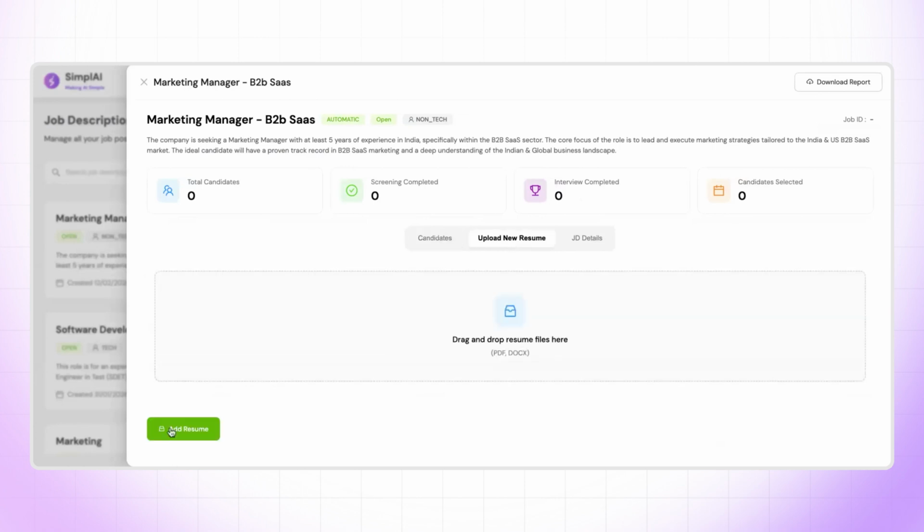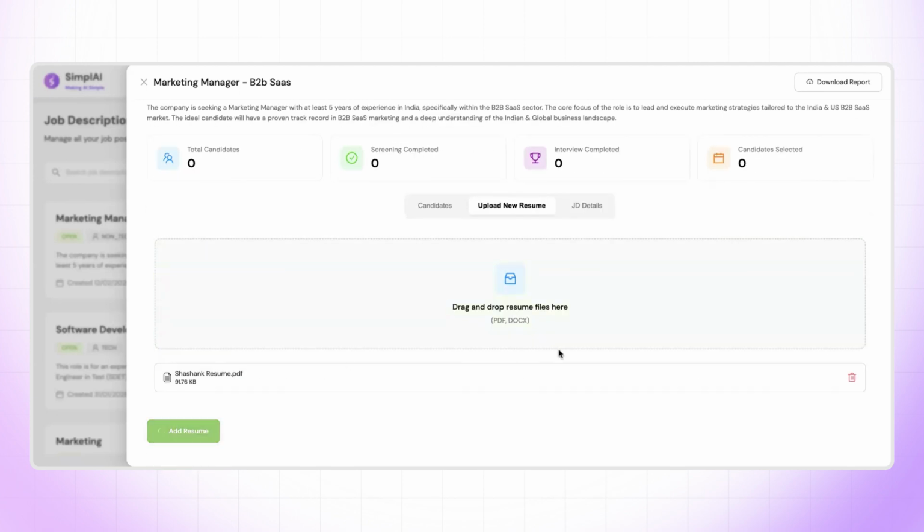Now you can see the resume has been rejected because I have uploaded a resume which is not for marketing. It's a different resume. We can also see what resume was uploaded. So this is Shashank Mehta's resume, applied for a B2B marketing role. All the skills are either not applicable or weren't mentioned. So there are no strengths possibly, but multiple gaps.